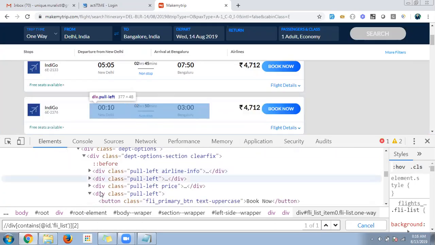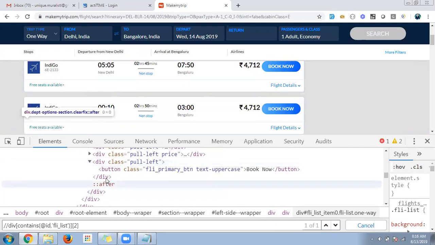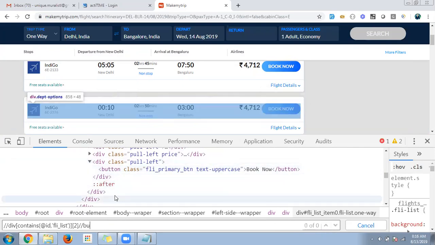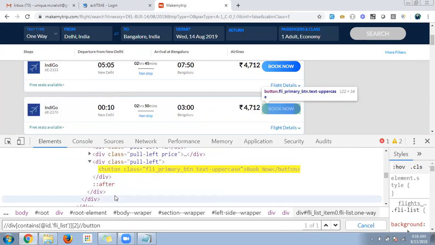Then here, if you see, the book now button is present. It's a button, directly //button. I got my book now button. Clear? Any questions for anyone? Is it clear? Understood, please? So Murli, as there are no brothers here, we chose directly a button, right?